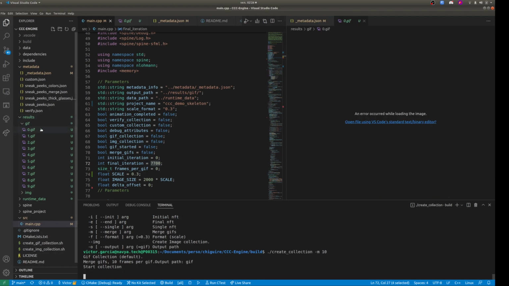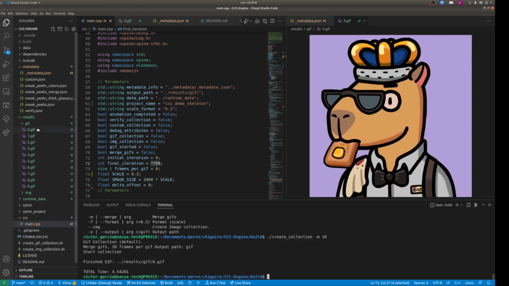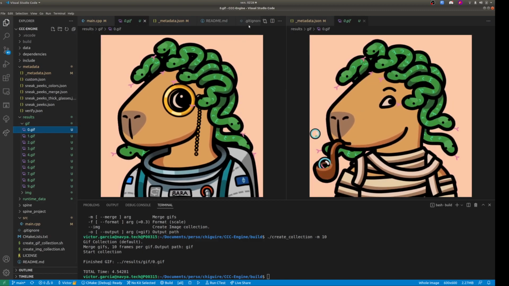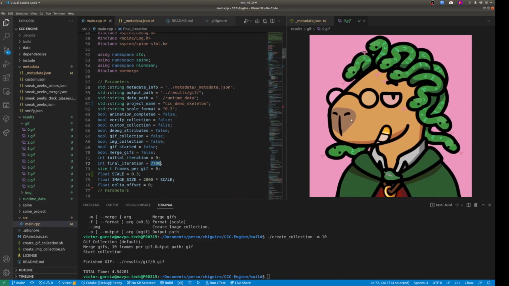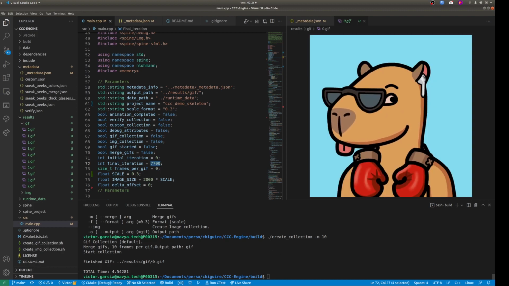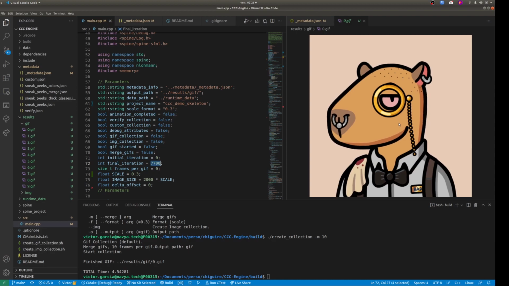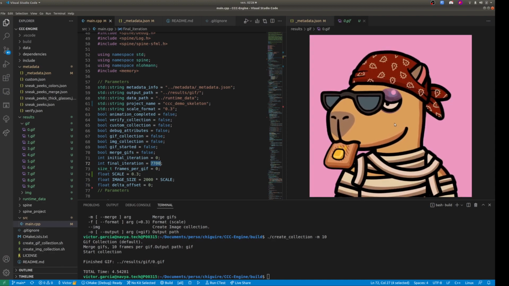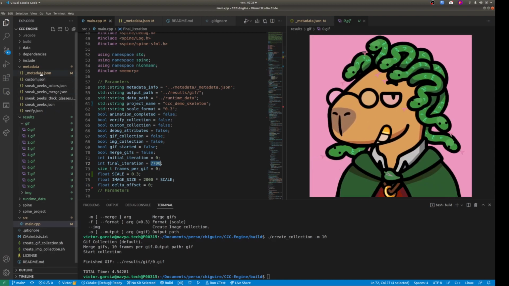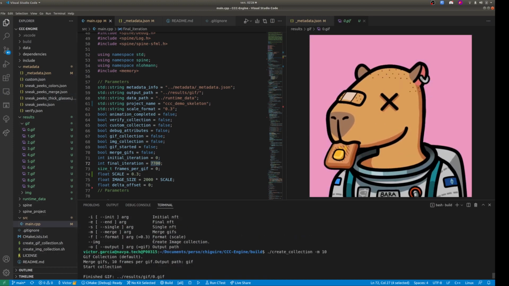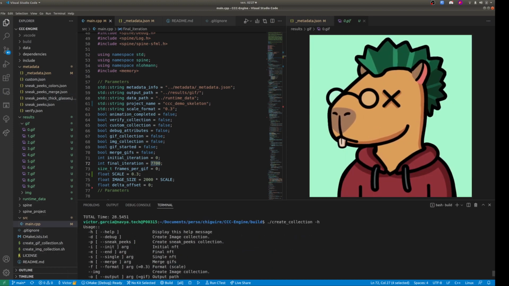So I think the default output is going to be the 0. Yes, hide this one. Here you can see that we used the merge, and for each animation we have only 10 frames, and the output is a single file with all the NFTs from the metadata. I think you can play around with the other options.